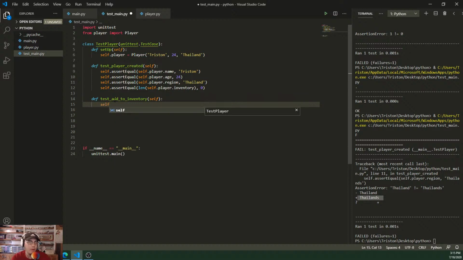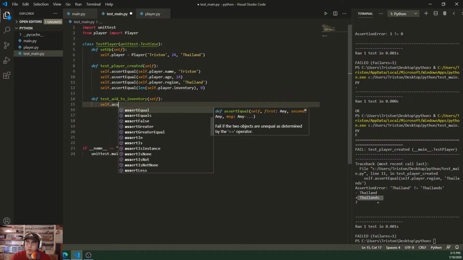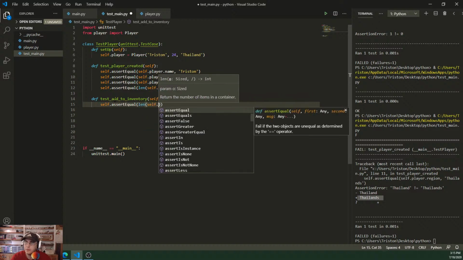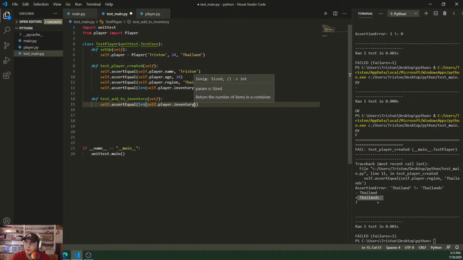Okay. So right now our inventory is empty. So we want to make sure our inventory is empty. Assert equal. We'll say len self.player.inventory should be equal to 0. We already did that up there. I could have just copied that. So wait, if we already did that on player created, if it wasn't equal, it would have failed. So I actually don't even need this, because this one would have failed if it wasn't empty. Okay, so we know that it's 0.